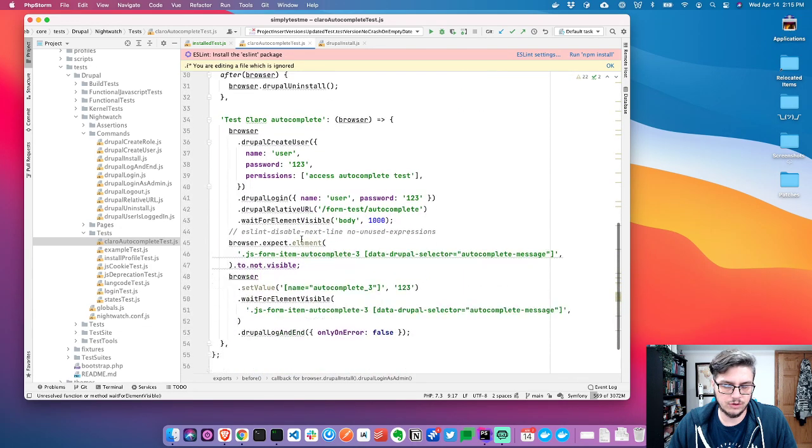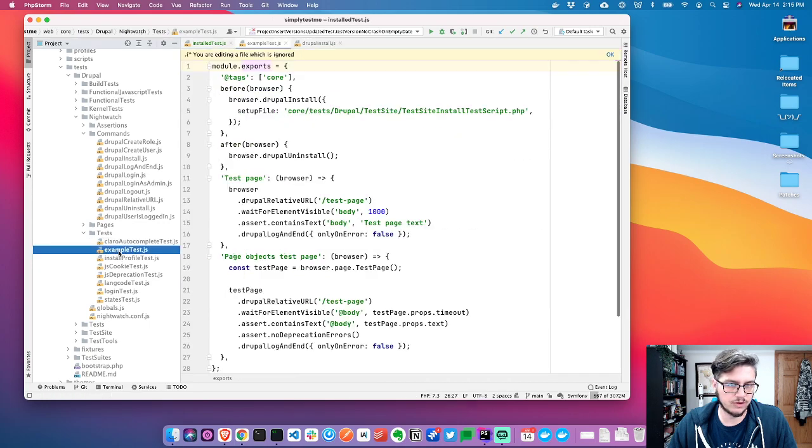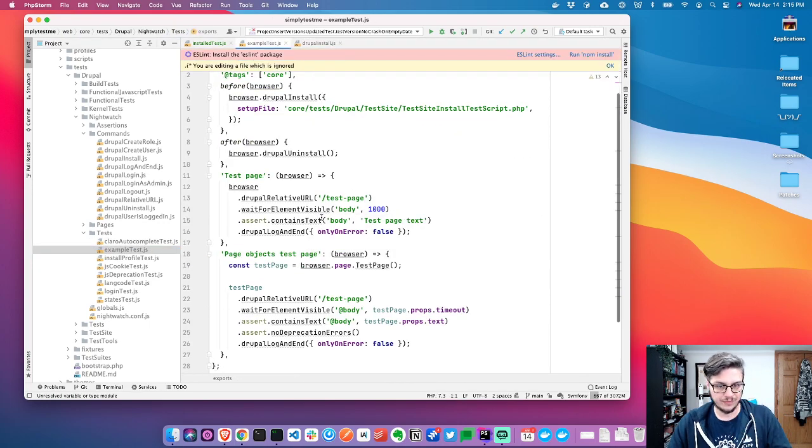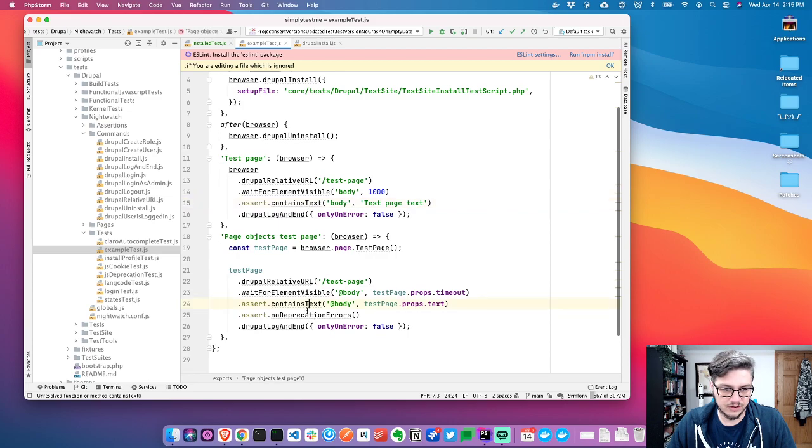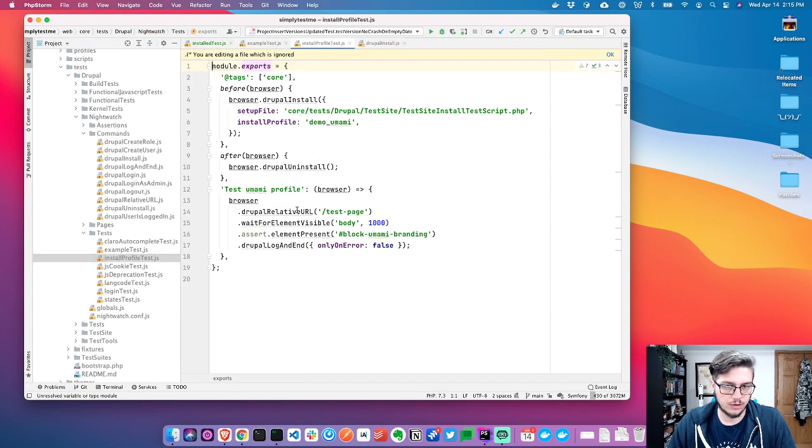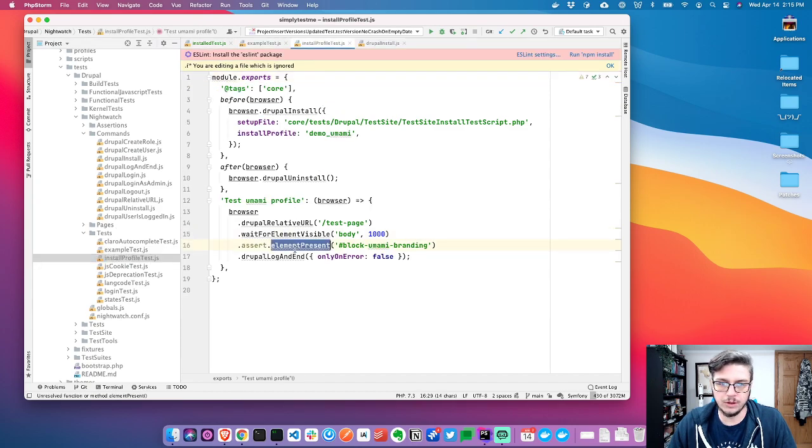Drupal relative URL, wait for element to be visible. I just want to assert that an element exists. Contains text. Install profile test. Oh, element present. There we go. Great. Thank you.